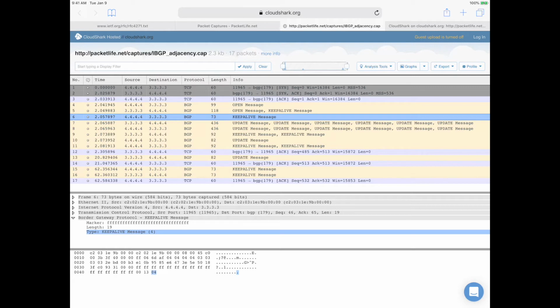And then here is a Keepalive, so we should see only the BGP header, and that's correct. So here's again the marker field, which is all ones, the length, and the message type is 4, which is the Keepalive message. Now next, let's look at an update message.